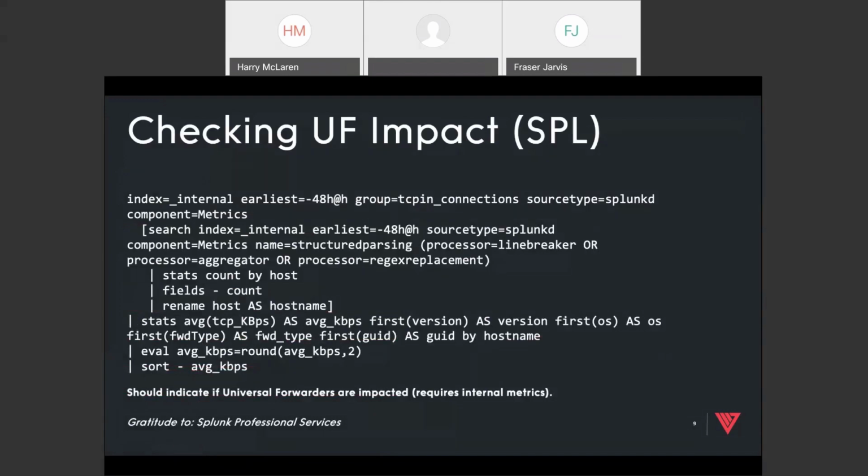So this is a search from Splunk Professional Services, very useful, that attempts to look at universal forwarders that may be impacted based on the internal metrics that can be sent by UFs. Not everyone has got this implemented, so it won't work for everyone, but this is being offered out as just a way of trying to assist customers and Splunk users in identifying any universal forwarders that might be impacted. These slides, as these searches, will all be shared on Adarma's tech blog, so don't feel that you need to screenshot this, it will be shared shortly.